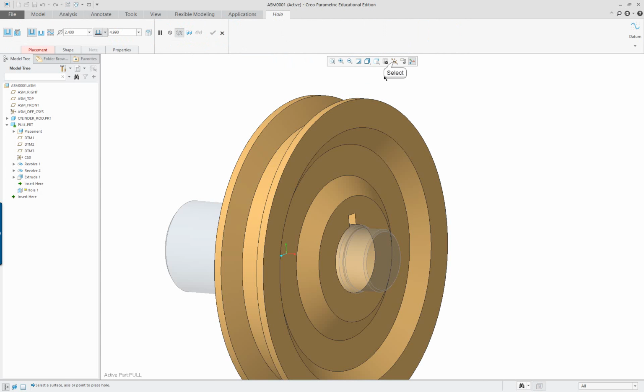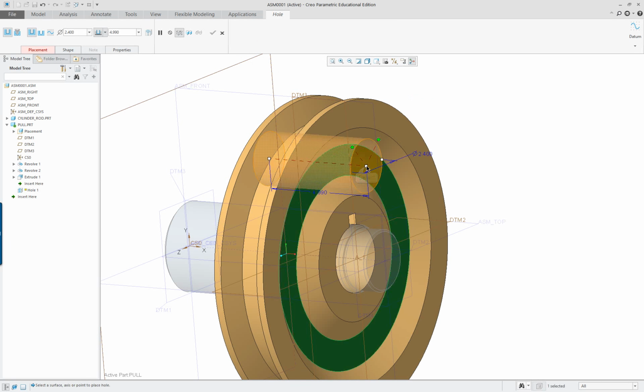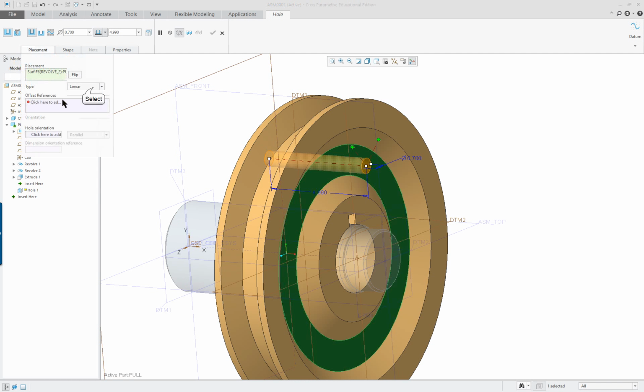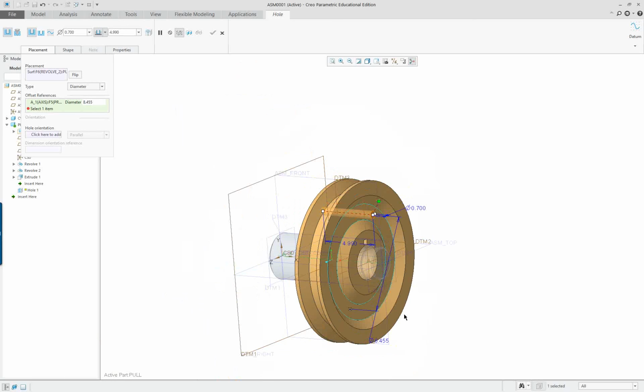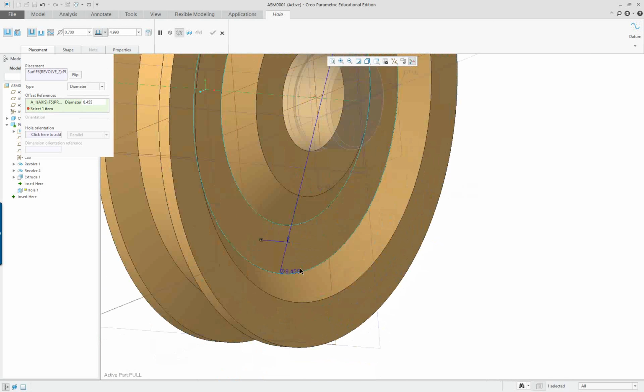I'm going to click on hole and turn on my datum features, and I'm going to select a position for the hole. I'm going to make it 0.7, let's say. Now this is going to lighten up the pulley, so there it is, a lightening hole. And I want this one to be diameter based, and I am going to click in here and select the axes. It's going to give me a diameter dimension down here.